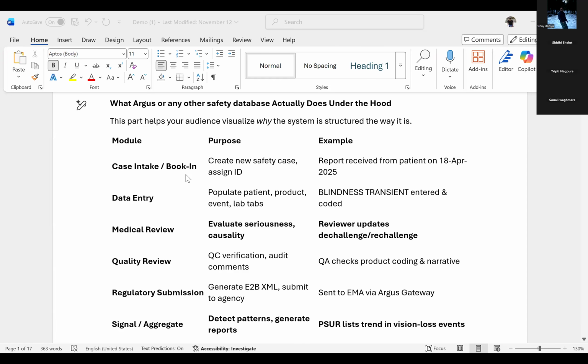How many of you know that there are different types of documents that are processed in pharmacovigilance? Guys, if you want to speak, please speak up.